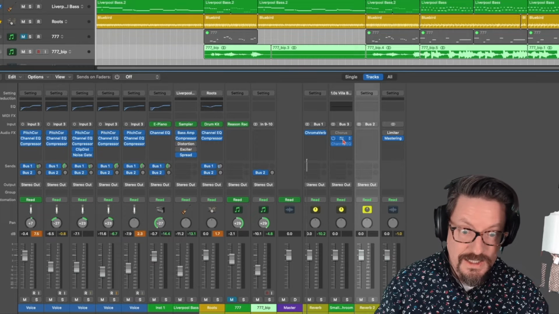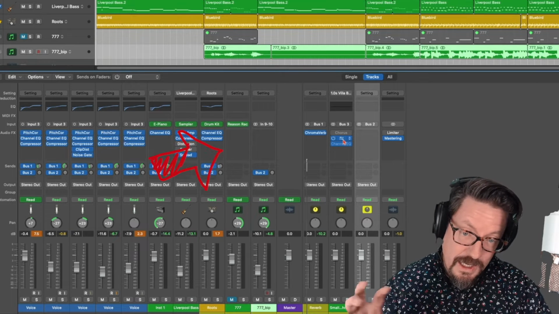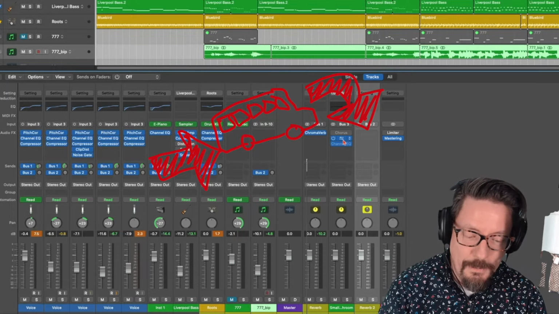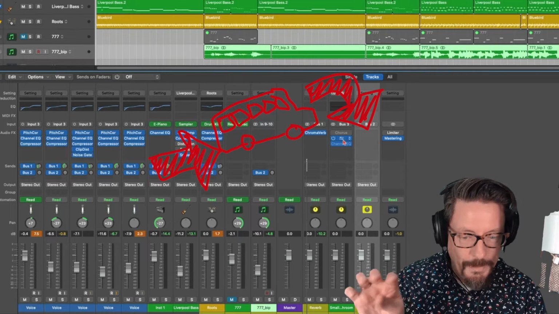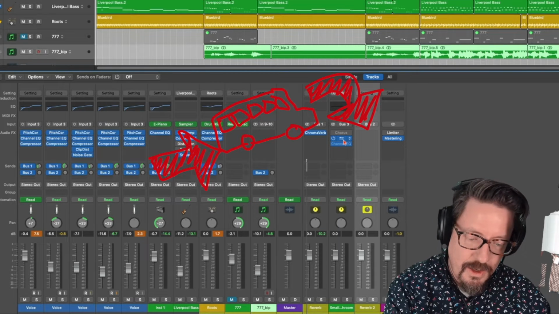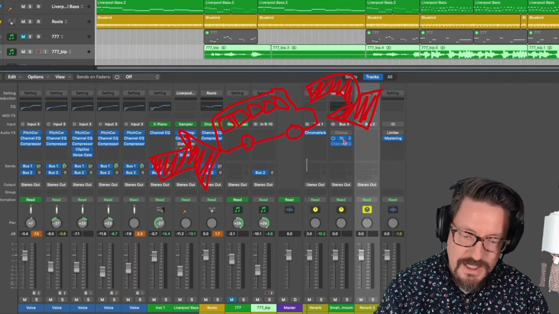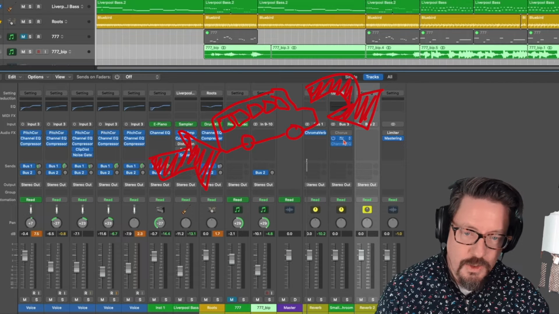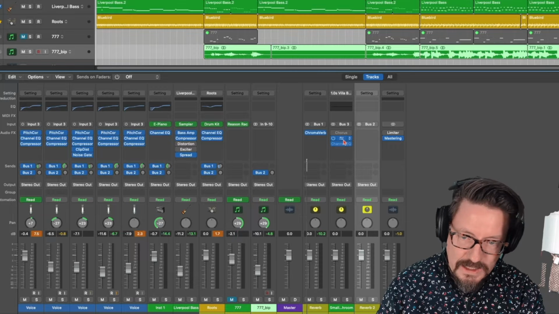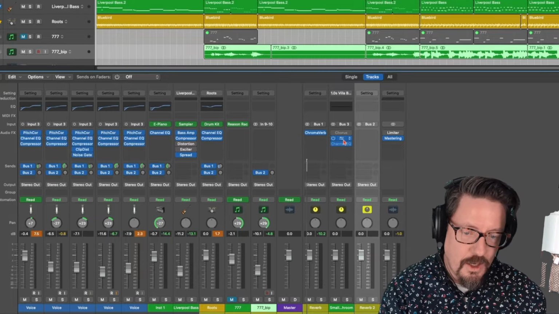Now the bus itself, the bus is kind of like a bus. If you're thinking about public transportation, you get picked up in a place, the bus takes you to the destination and then drops you off. The bus is that route in between those two things. In this case, the bus starts on the individual tracks and ends up on this auxiliary track.